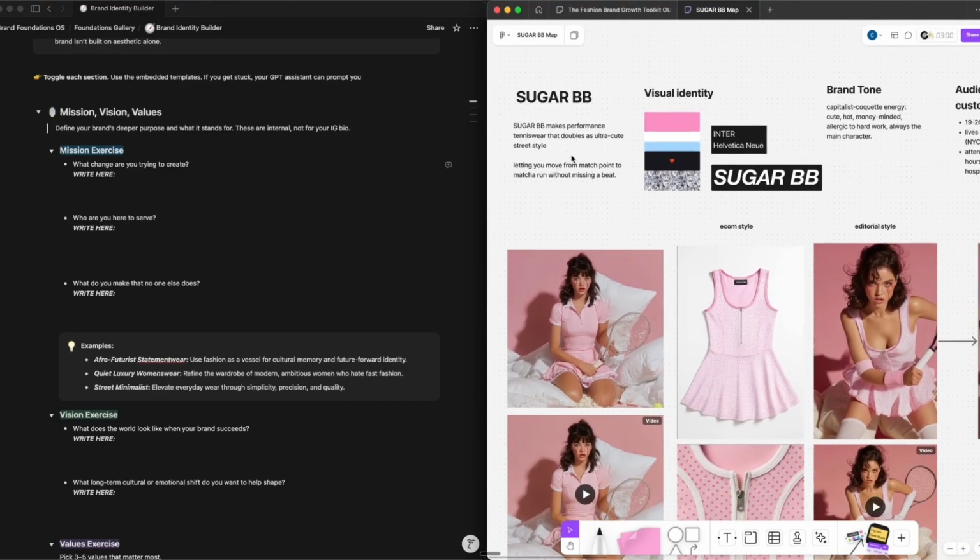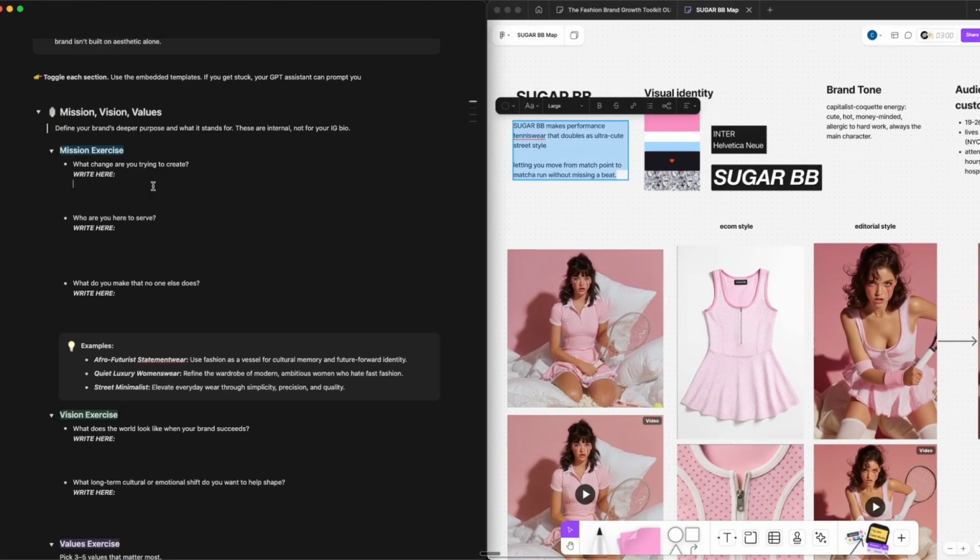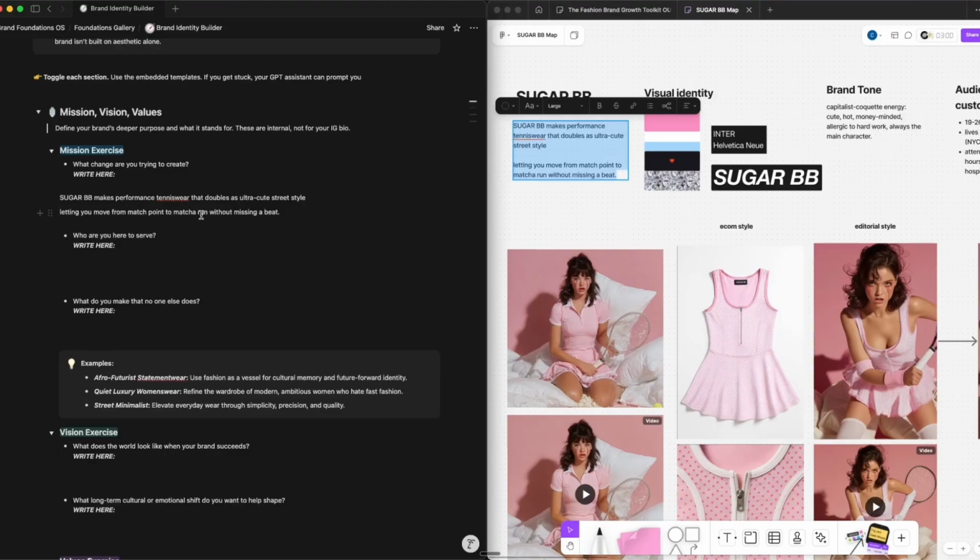Let's reference the document. It says Sugar Baby makes performance tennis wear that doubles as ultra cute street style, letting you move from match point to matcha run without missing a beat.